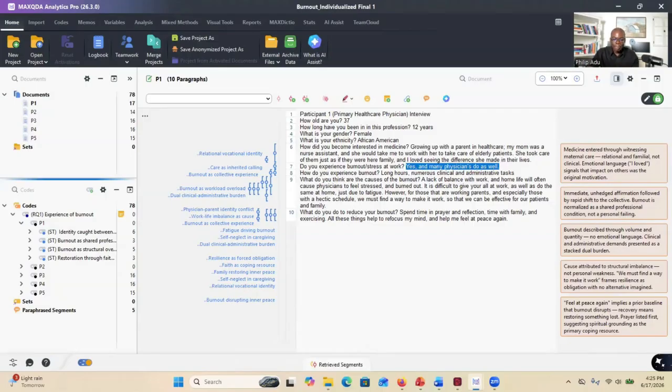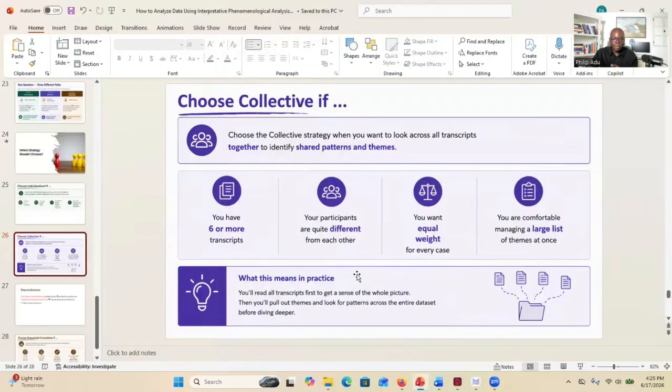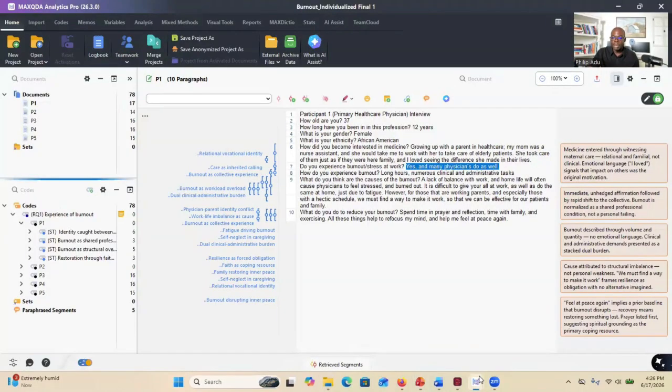But for this one, I'm going to show you how to analyze your data using the collective strategy. The collective strategy focuses on going through the data, identifying information that is significant, developing themes, and then categorizing the themes to develop the overarching or subordinate themes. So the first step is always the same as in the individualized strategy.